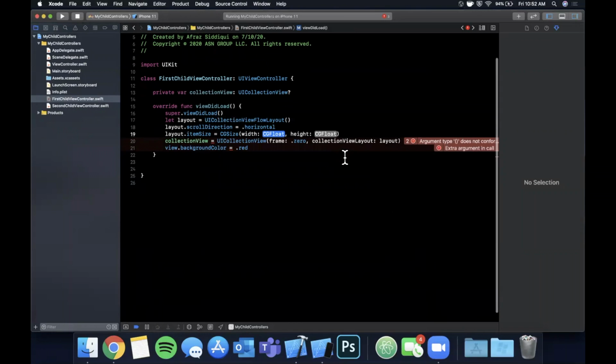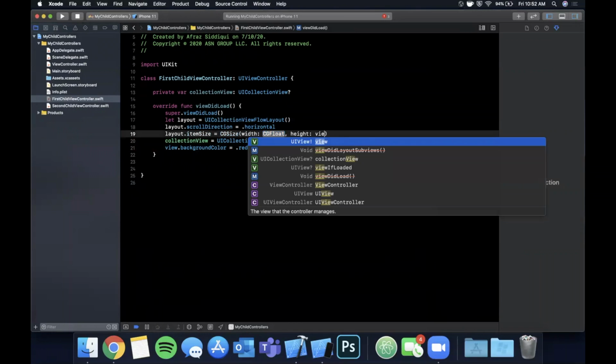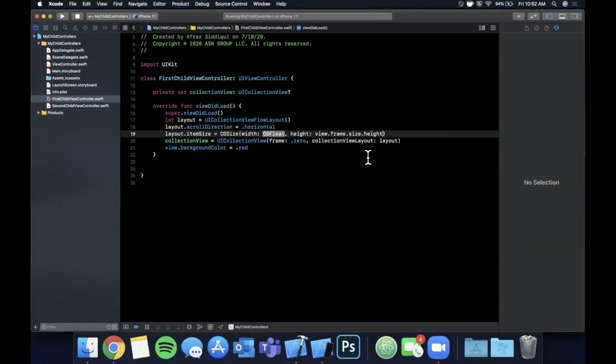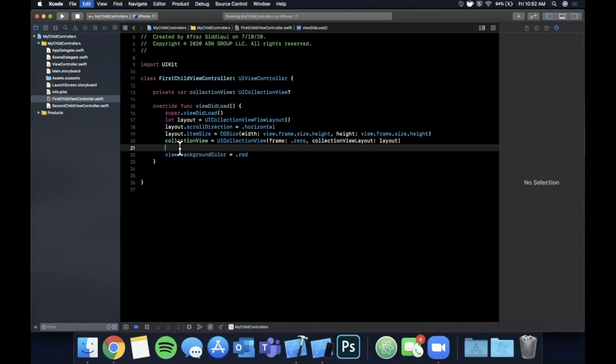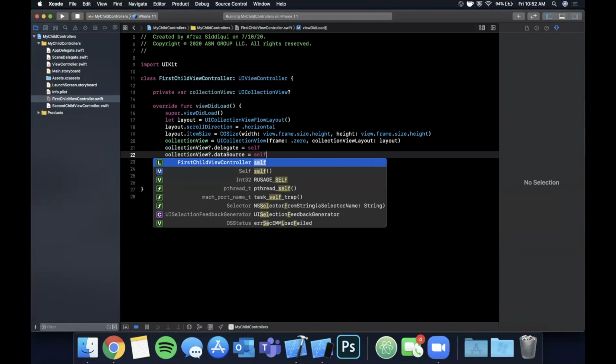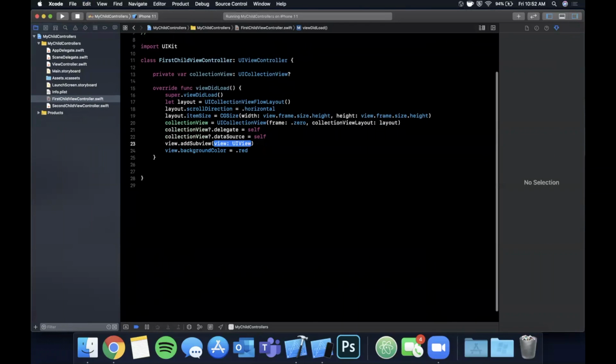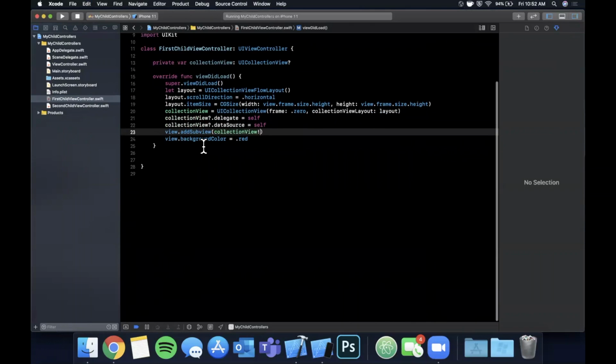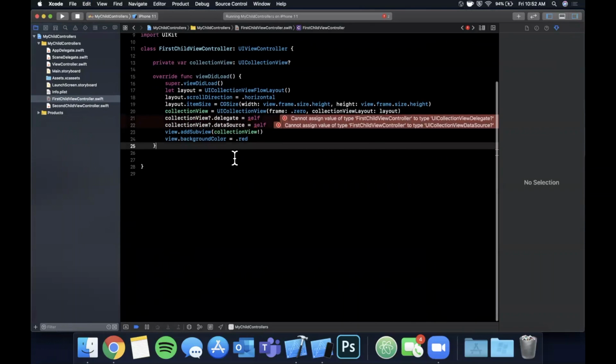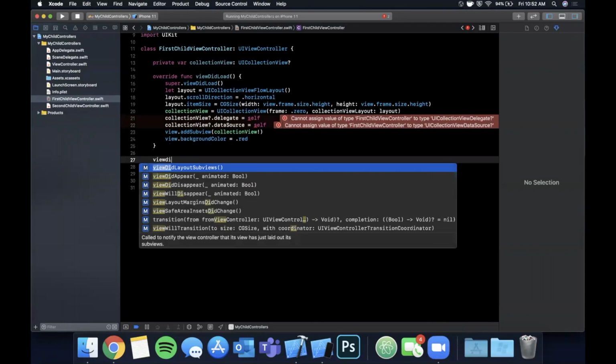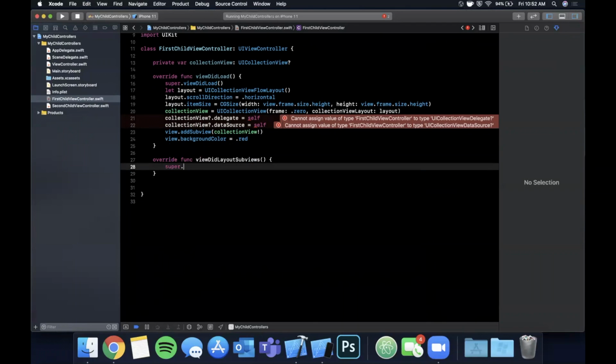And this one's going to be interesting too. We're going to say the height is view.frame.size.height, as well as the width. It'll be a square. And let's see, we also want to assign this guy's delegate and its data source. We also want to add it as a subview. You'll need to force unwrap it because it's optional. We also want to give this guy a frame.